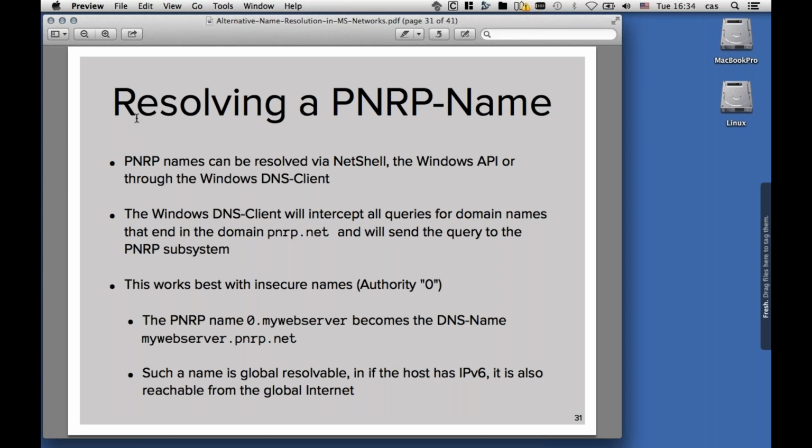with any application, because normal applications just talk to the Windows DNS client, and if it is an application that can handle DNS names, it will take this DNS name and send it to the Windows DNS client, and the client will redirect that query to the PNRP subsystem. If an answer then comes back, that answer is wrapped in a lookalike DNS answer and given to the application to work with.